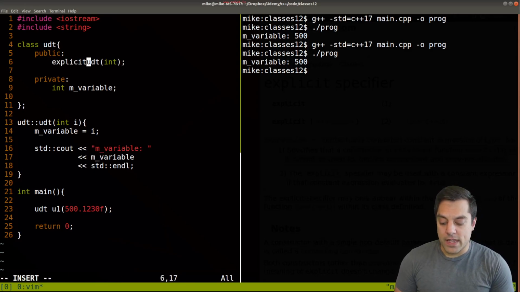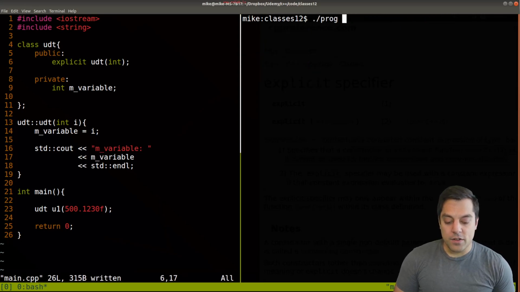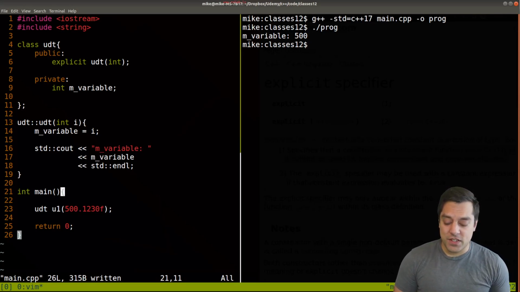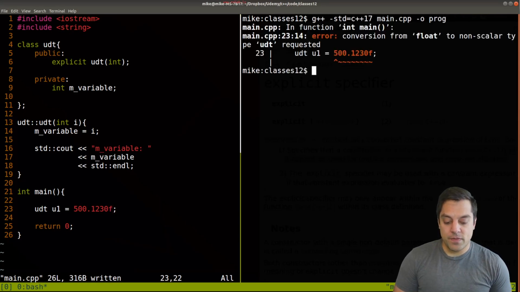So let me type explicit here, and I'll recompile, rerun, and, well, no change here. Okay, so explicit hasn't done anything quite yet. So how do I use this, or what is it protecting against? Well, again, what it's protecting against is implicit conversions. If I rewrite this code in a different way, such as this, and occasionally you'll see this on constructors, now we'll actually get an error at compile time, and you'll see that there is some attempted conversion from a float to some other value here.